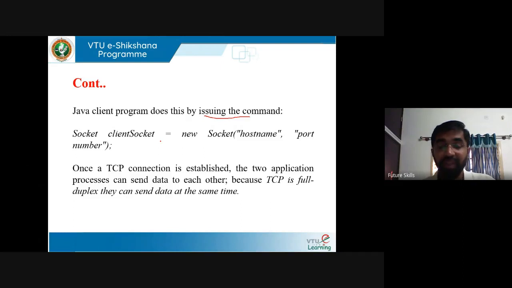So TCP is connection oriented, it is reliable, and provides full duplex. Full duplex means both processes can send data simultaneously. So once a TCP connection is established, the two application processes can send data to each other, because with full duplex you can send data between two hosts at the same time.